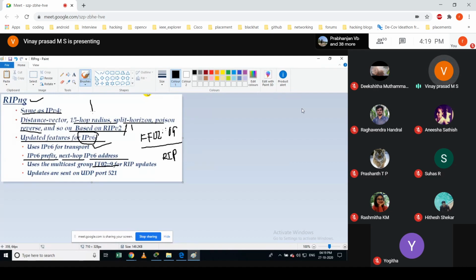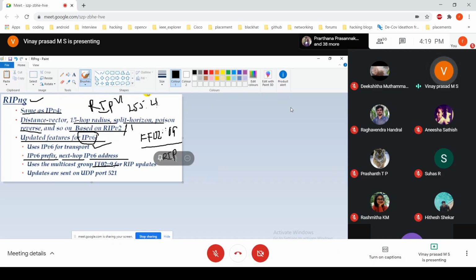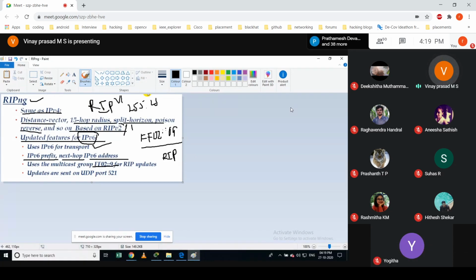So we saw RIP version 1 uses the broadcast address for the RIP updates, which is 255.255.255.255. But RIP version 2 uses a multicast address, which is 224.0.0.9. So this is the multicast address used by version 2 for RIP updates. RIP updates simply means it sends its complete routing table to the neighbor.